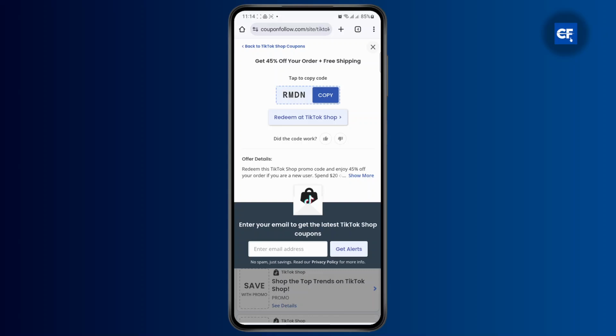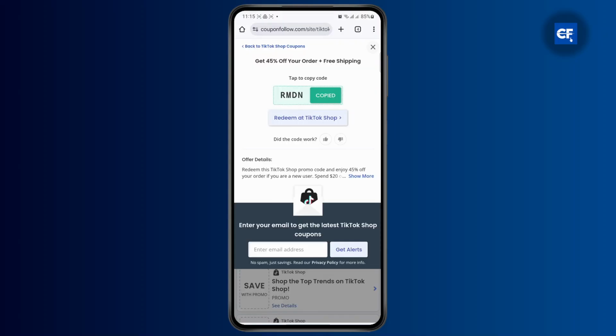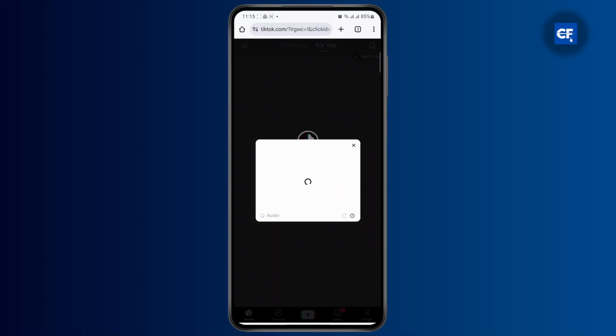All you need to do here is click on this copy code, and you can tap on redeem at TikTok Shop, and you'll be redirected to TikTok Shop. Just make sure that you are logged into your account, and you should be able to paste this code on your TikTok Shop to get a few discounts and use the promo code.